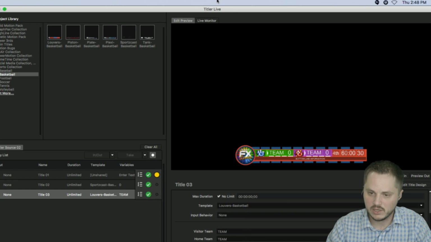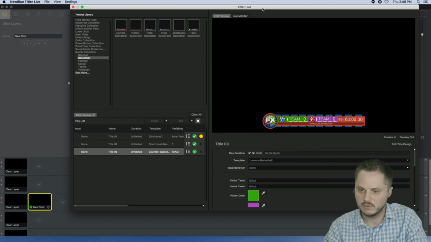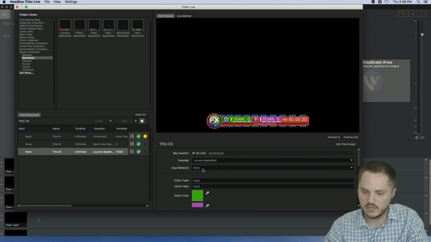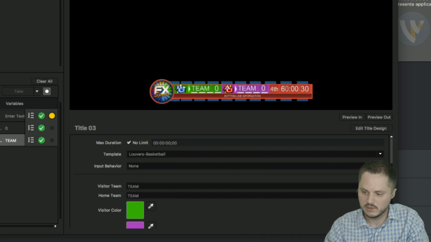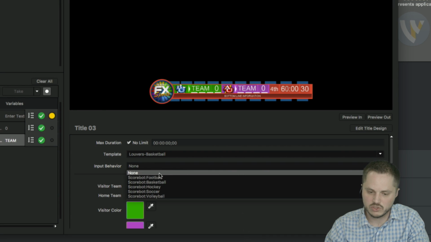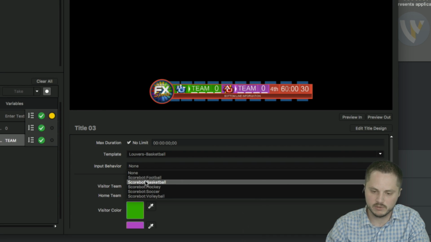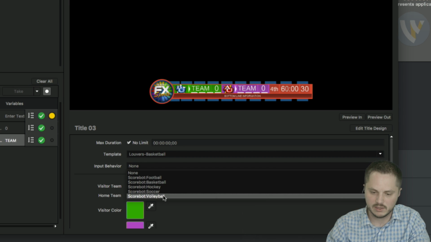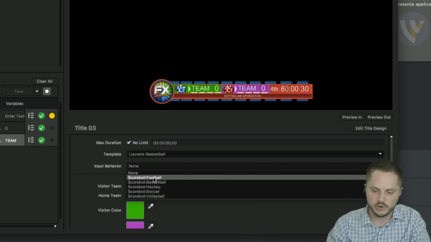But then all you need to do to hook it up to the Scorebot, once you've decided, is you go over to the input behavior right here, select input and choose Scorebot. Now you're just choosing Scorebot football, Scorebot basketball, Scorebot hockey, so forth. So I guess this is where you might see a little bit of a limitation on the sports, right, Mike?